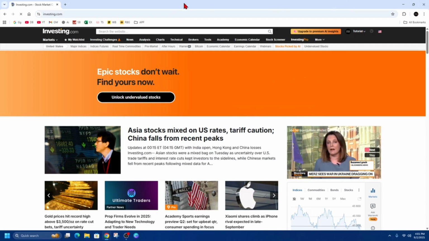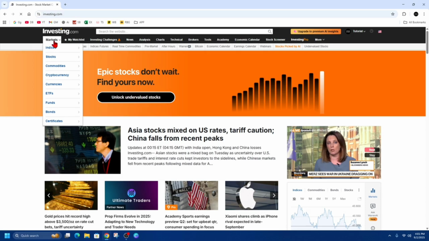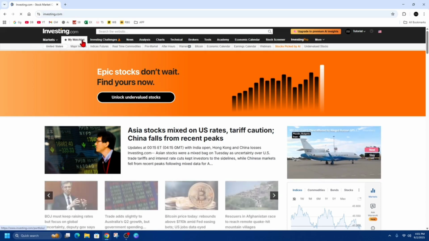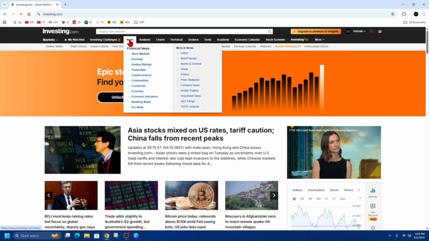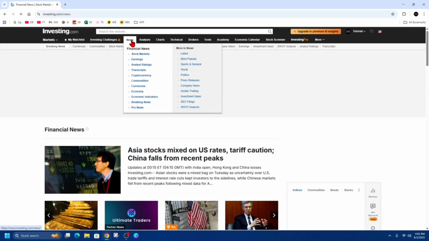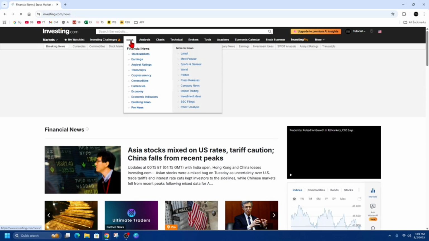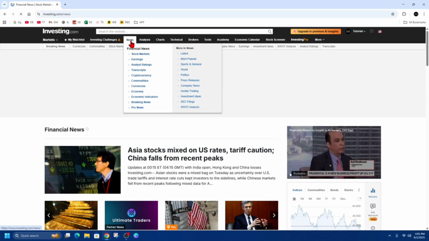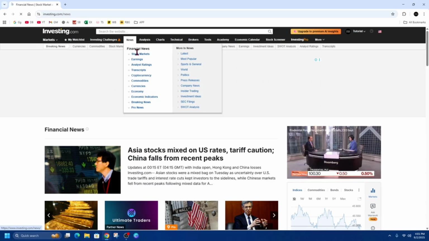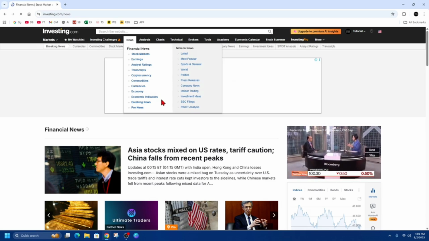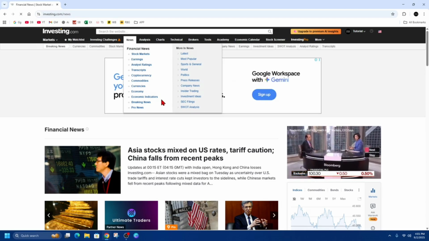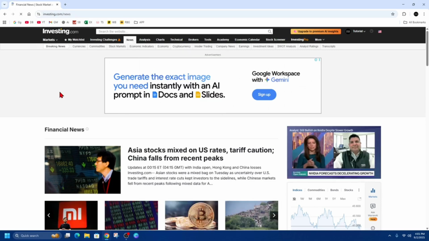Now to check news, on the left of this, we've got different tabs. We've got markets, my watches, etc. I want to click onto the tab that says news. And now on the drop down menu, we've got different categories of news too. So we can look at the top news, latest headlines across markets, stock market news, commodities and forex, economic indicators, analysis and opinions. And also we've got breaking news, which is quite handy.